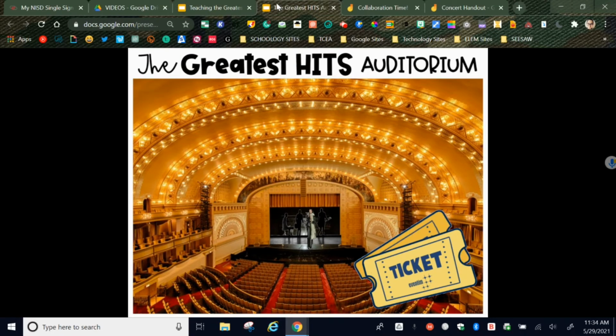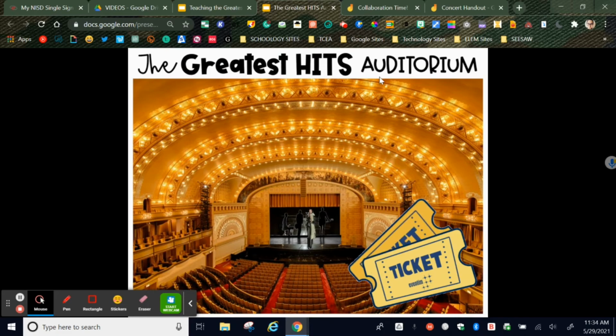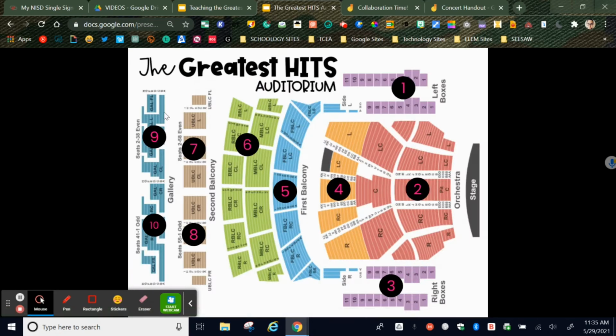In your resources, you will get a link to the Greatest Hits Auditorium. And so when you click on the tickets, you're going to get to the auditorium. And each of these seat sections is based upon the greatest hits. So you've just scored some awesome tickets to your favorite band. As you're searching for your seat, click on the seat section to learn all about the greatest hits.